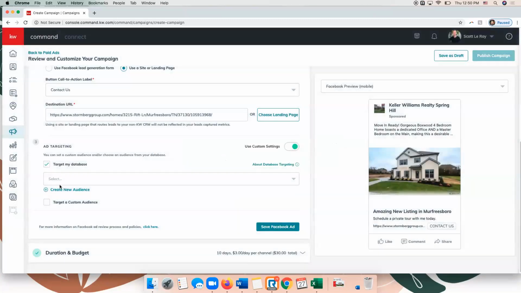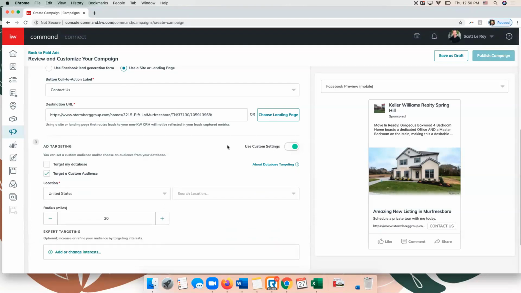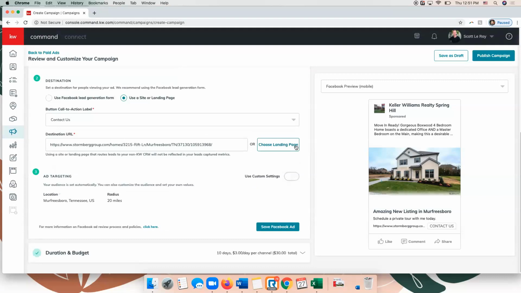So I would recommend, like for this one, you want to target to people beyond your database. You want to target to people within this general area of this ad. So I'm just going to turn off custom settings completely and just keep this to within 20 miles of Murfreesboro. So I know that was a mouthful.